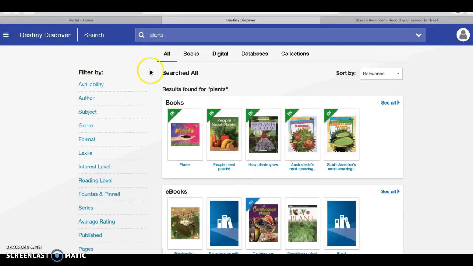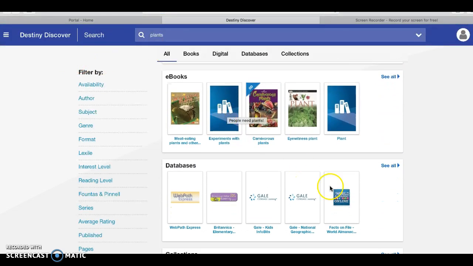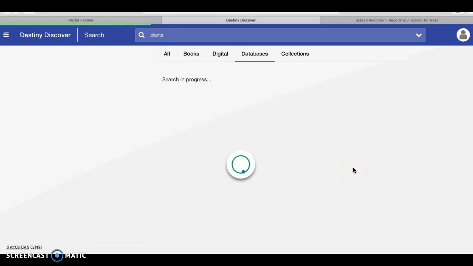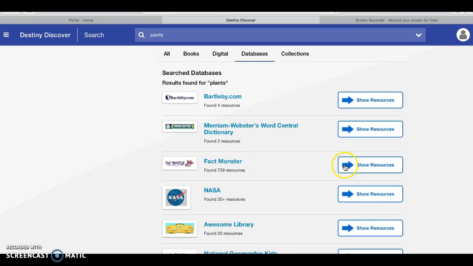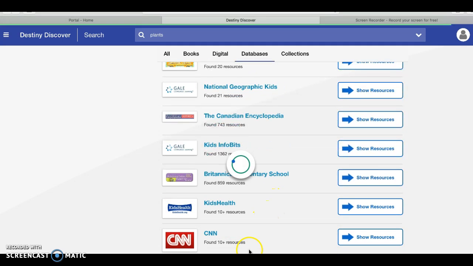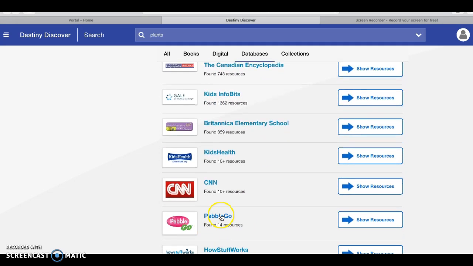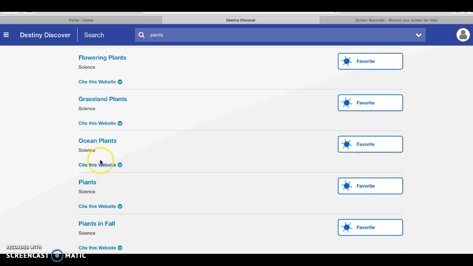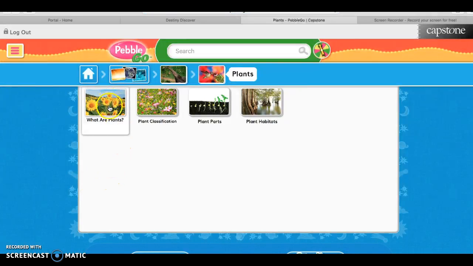And we have some great databases here at the school that give a lot of really good information. My two favorite databases for our school are Britannica Elementary School and Pebble Go. So today I'm going to click Pebble Go since I'm making this for first grade. I find this to be a great resource for first grade because this database has the ability to read out loud to the students. Especially helps my struggling readers.